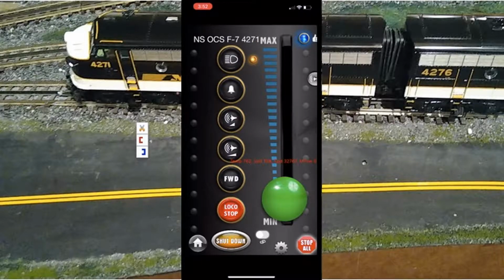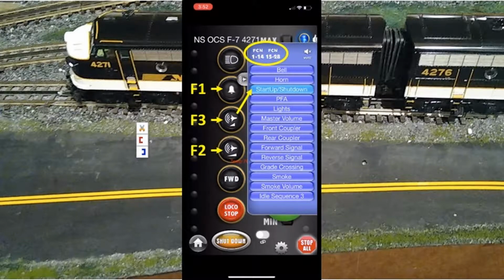For instance, BlueRail, Soundtracks, and NCE assign function 1 as the bell, function 2 as the standard or long horn, and function 3 as the short horn blast. The MTH developer, however, assigned function 3 as the startup shutdown sequence. So in BlueRail, when the user selects the short horn icon, the engine will start up or shut down depending on what the sequence is in.